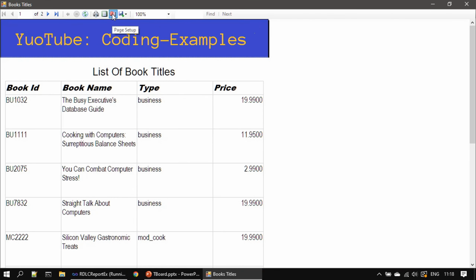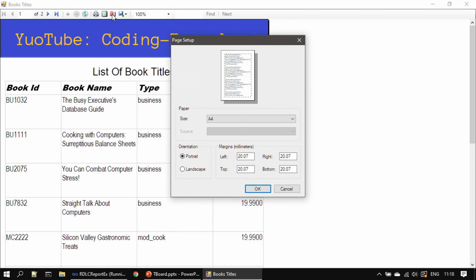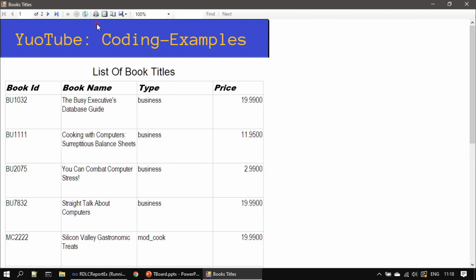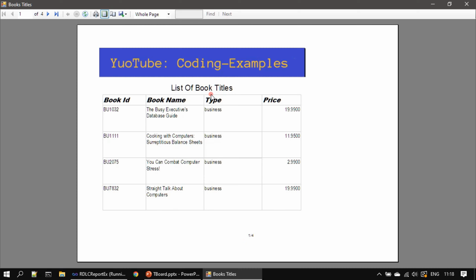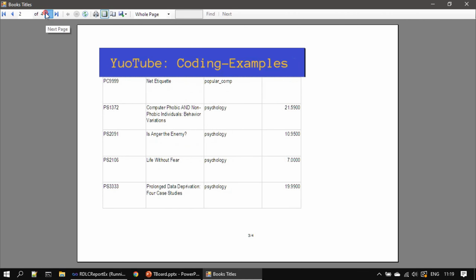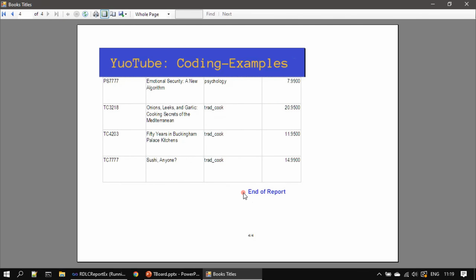Here I am going with the page setup, moving it as a landscape, then going with the print layout, page footer. This is the page header. In page header we have our image, and in page footer we have our special field. So page number 1 of 4, 2 of 4, 3 of 4, and it's our end of report.